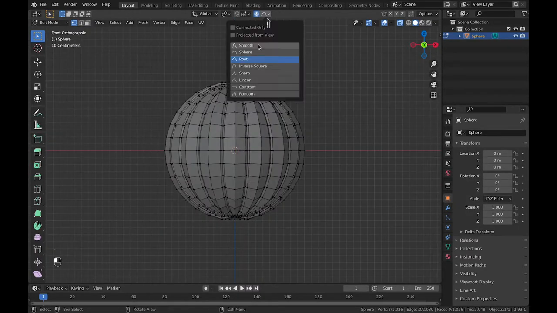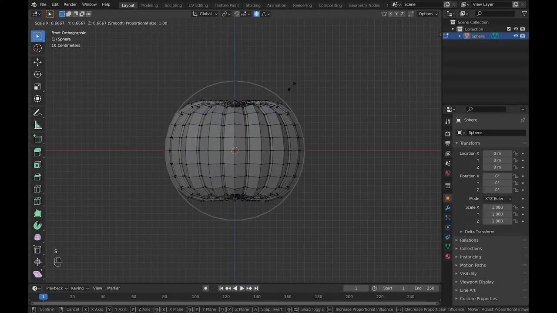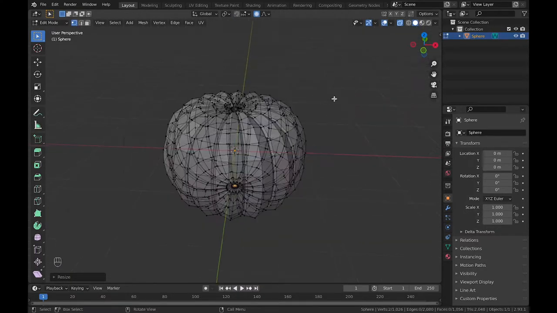Turn on the proportional edit mode. Press S and Z to scale it horizontally. Use the mouse wheel to adjust. Move vertexes around until it looks like a pumpkin.